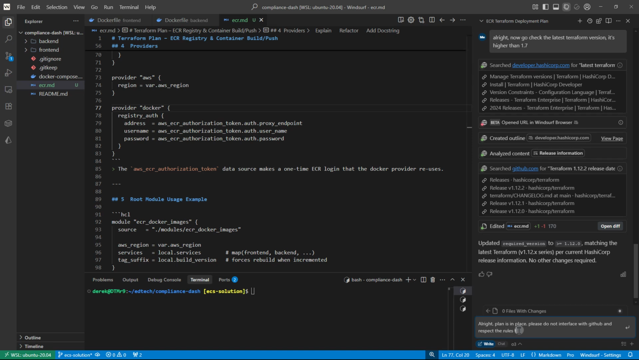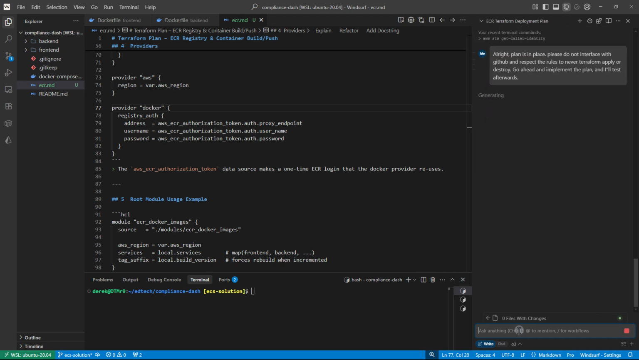All right, plan is in place. Please do not interface with GitHub and respect the rules to never Terraform apply or destroy. Go ahead and implement the plan, and I'll test afterwards. All right, here we go. Let's see what happens. I'm going to record it, but if it gets really boring, I might end up just fast forwarding it a little bit. So if it just kind of skips ahead, that's why.